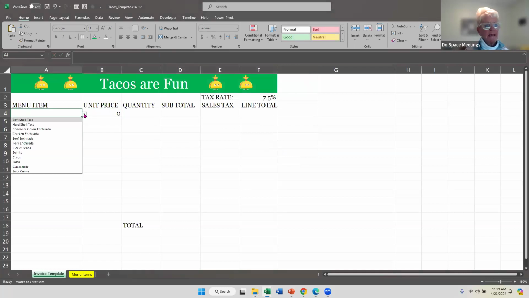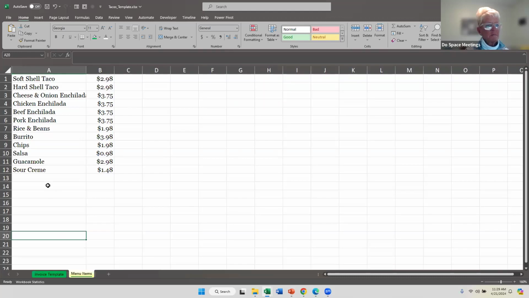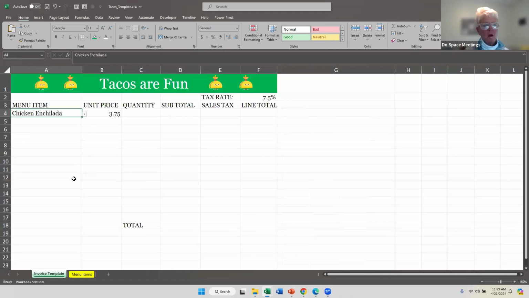So if I click on my drop-down, let's just see if this is working. I'm getting chicken enchilada, and I want to make sure that the chicken enchilada is $3.75. Where's my chicken enchilada? Yes, it is $3.75. So it's pulling the correct price. Always want to double check that. I think I emphasized that last week, that you want to make sure that you're double checking your work in Excel. You don't want to have anything wrong with it. Make sure it's pulling the right price.